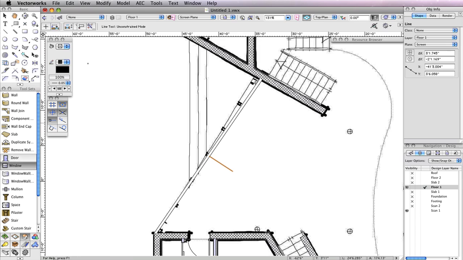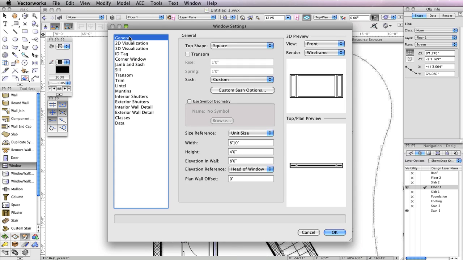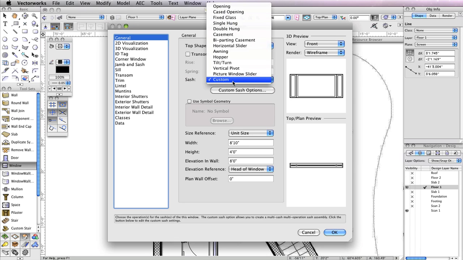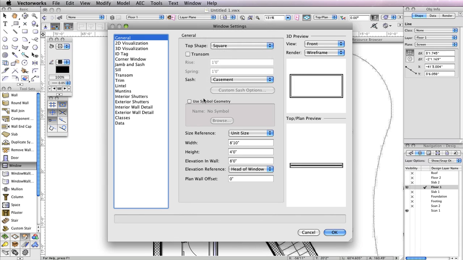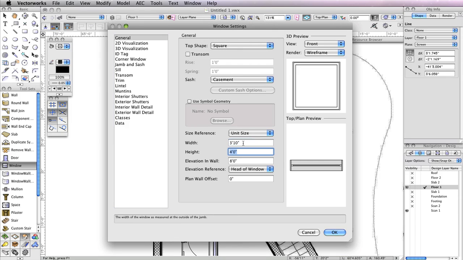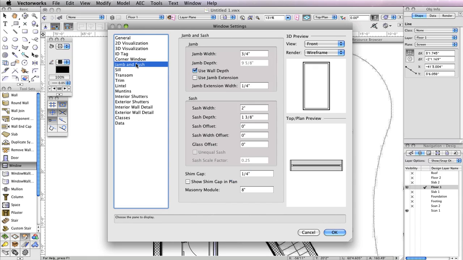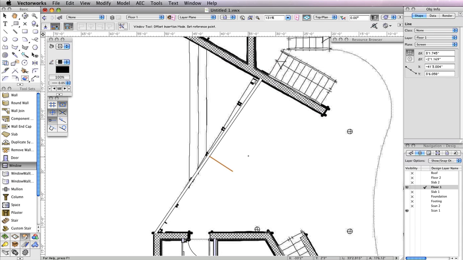Now you can select the Window tool from the Building Shell toolset and click the Preferences button in the toolbar. In the Window Settings dialog box, go to the General tab and choose Casement for the sash if it's not already selected. Also, set the Width field to 3 feet 10 inches, the Height field to 7 inches, and the Elevation in Wall field to 0. Also, choose Sill of Window from the Elevation Reference menu. Next, switch to the Jam and Sash tab. Set the jam width to 3/4 of an inch, and check the option Use Wall Depth, then click OK to return to the drawing area.